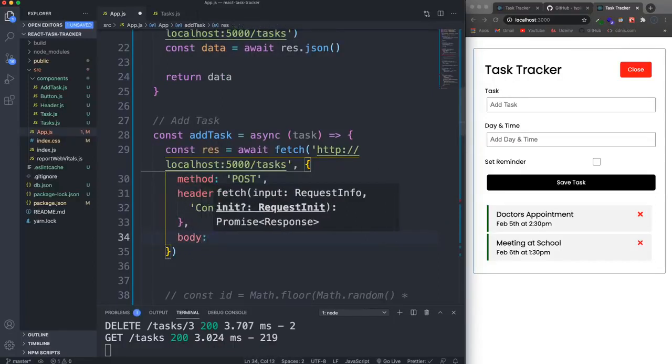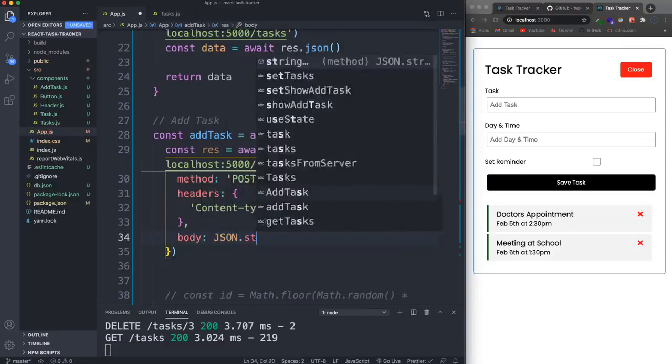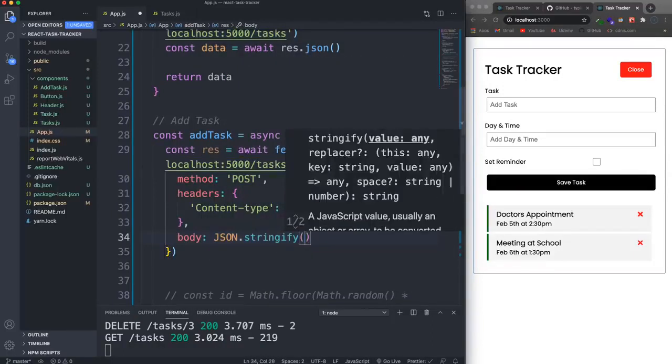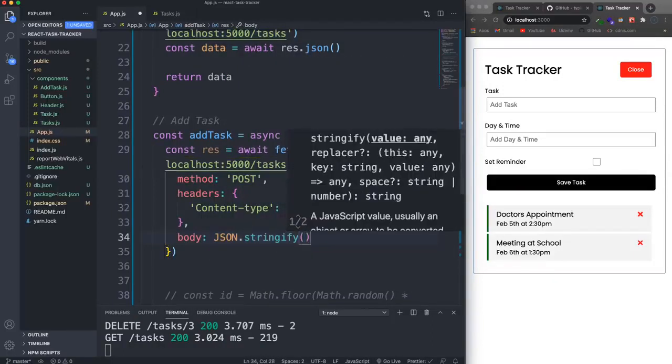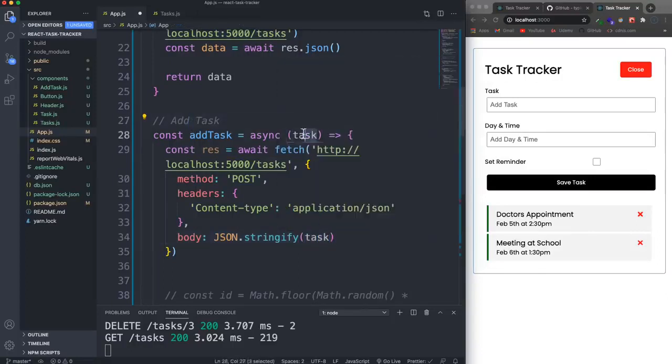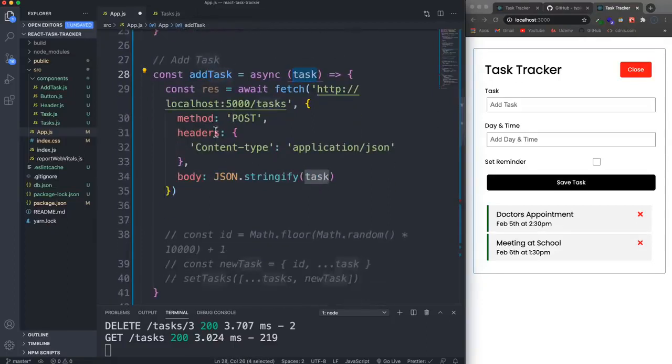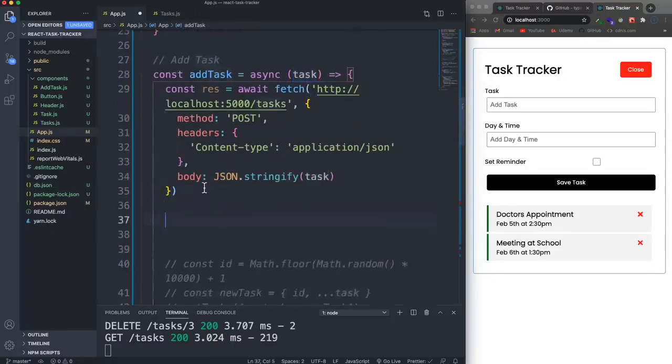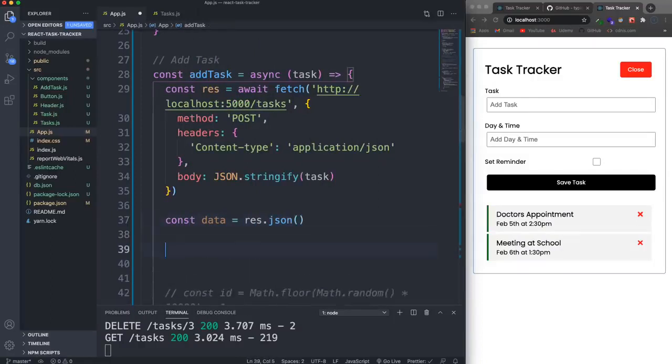And then outside of headers, we want to set the body, the data we're sending, which we're going to wrap in JSON.stringify, which is just going to turn it from a JavaScript object into a JSON string. What we're sending is the task, and that's getting passed in here. All right, so that's the request response. Then let's get the data here, say res.json. Now the data that's returned is just the new task that's added.